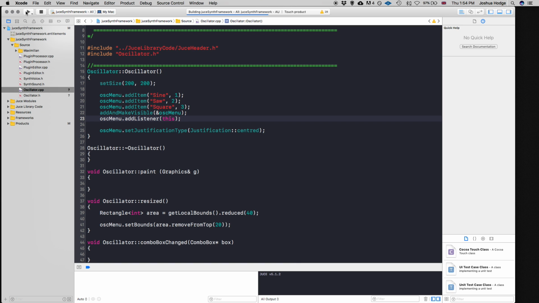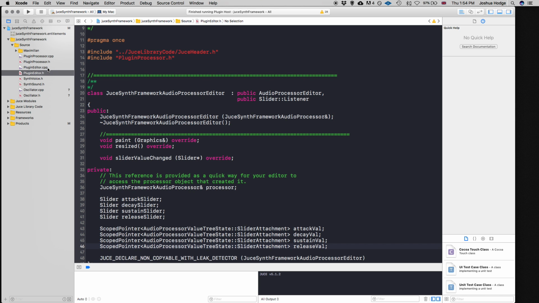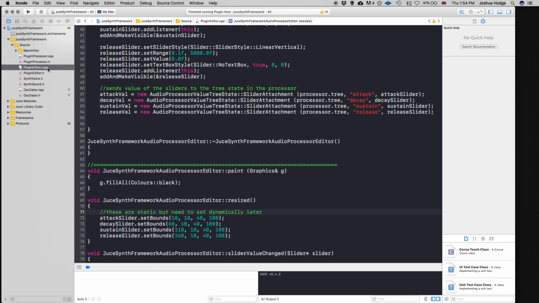So it's just compiling now. Okay, everything appears to be fine. Okay, so now we have the menu. And now what we need to do is we need to draw it. We can draw it in the editor itself.